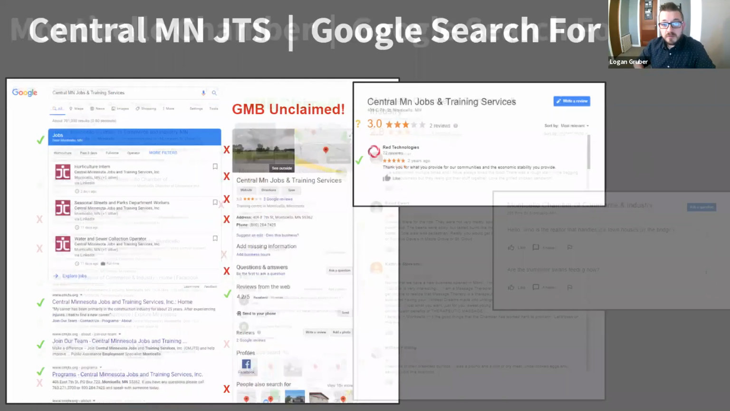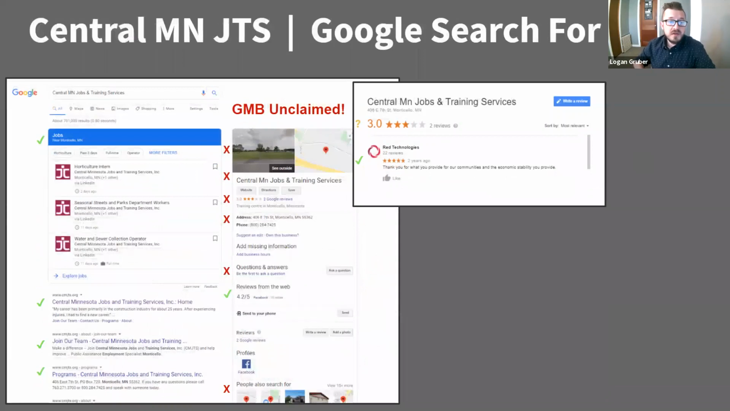So next up, Central Minnesota Jobs and Training Services. When we did this search in Monticello, what we get on the left-hand side of the search results is, first of all, the jobs that are listed. So that's great. That's exactly what they want to show up. Below that, 3 in a row pages from the website. So that's perfect. They're showing up exactly how they should in the search results.